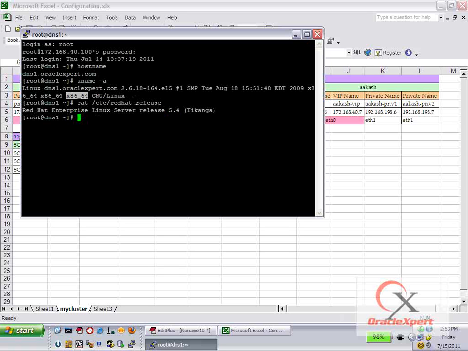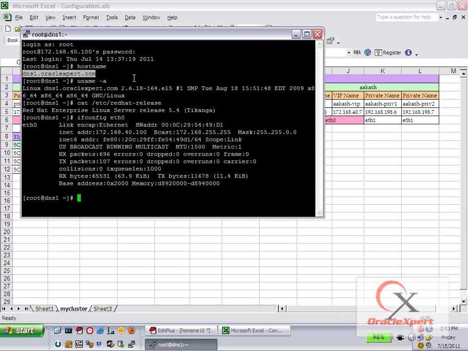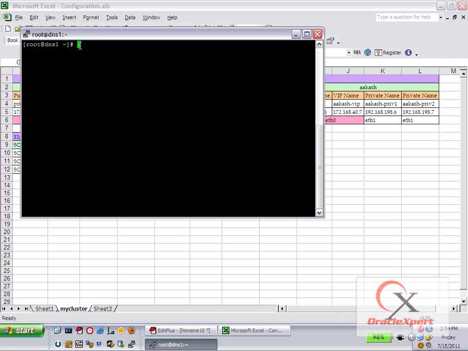So here I am. My machine's name is dns1.oracleexpert.com. This is the one that I plan to configure as a DNS server for my setup. And here's the only NIC attached to this machine, and the IP address, which I mentioned earlier, is 172.168.40.100. To ensure whether I have the necessary software installed on this machine, I am going to make a sanity check of my installation.